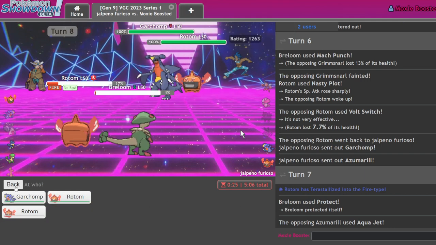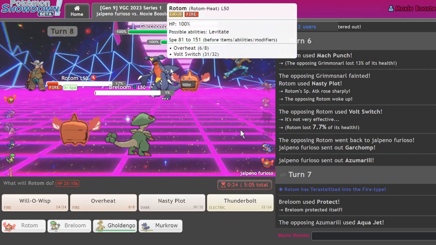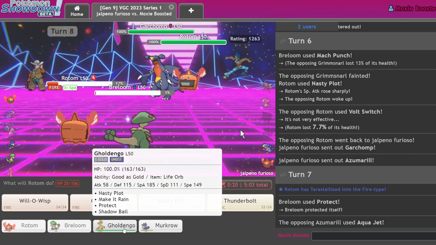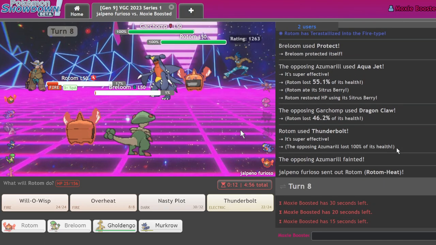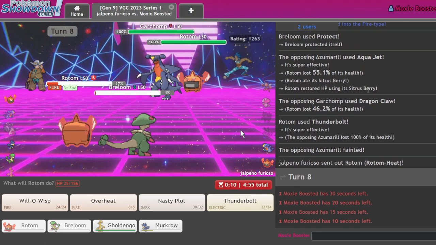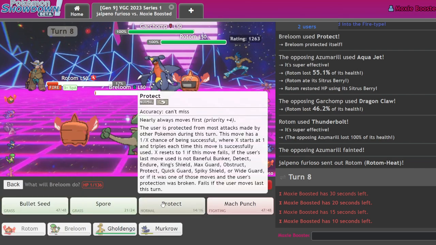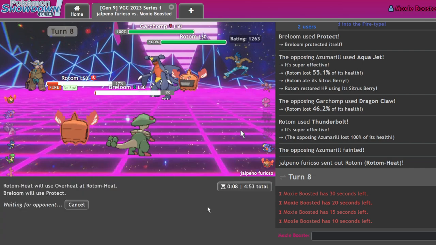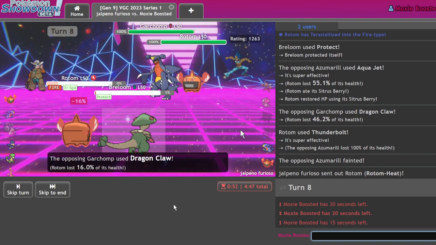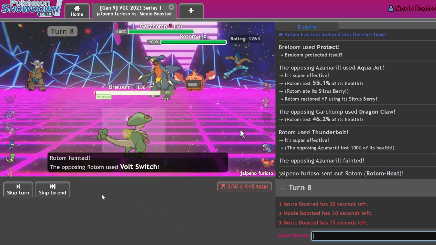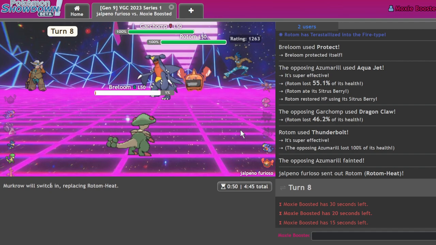And that should do it. Or maybe I just Spore, actually. Spore's probably safer. Unless they Rock Slide. Crap, am I going to lose here? Let me think. Maybe I sack the Rotom and protect Breloom. I think I do. Yeah, I get a double protect. Nice. Cool. Now I have Tailwind.